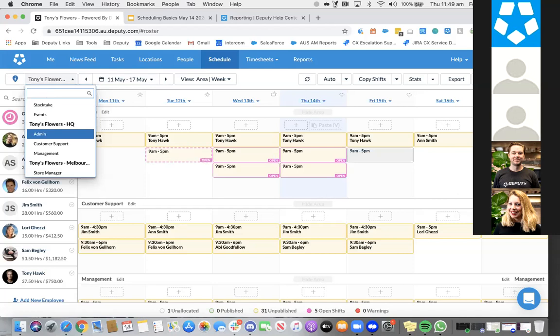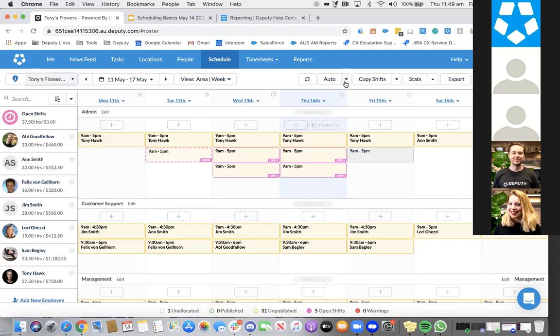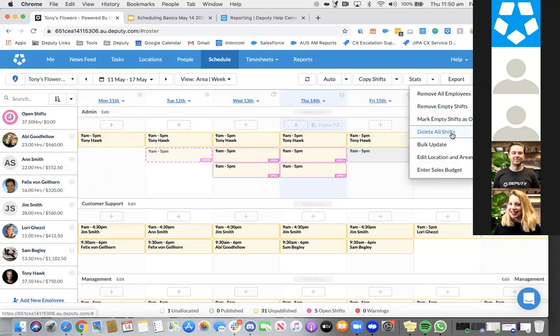Felix, if you can illustrate this, go ahead and hit the settings button, the cog. So let's say that Deputy's gone ahead and done the auto build. You just go ahead and click delete all shifts. That's going to go essentially back, and that's going to help you get rid of everything that you might have accidentally created.